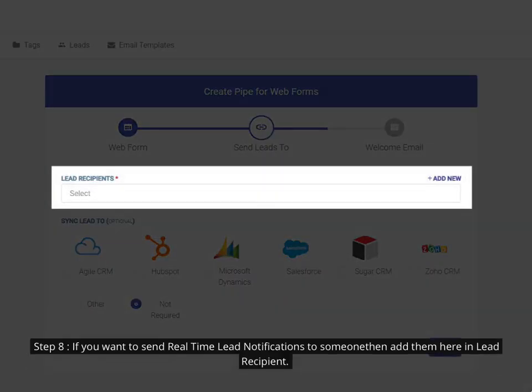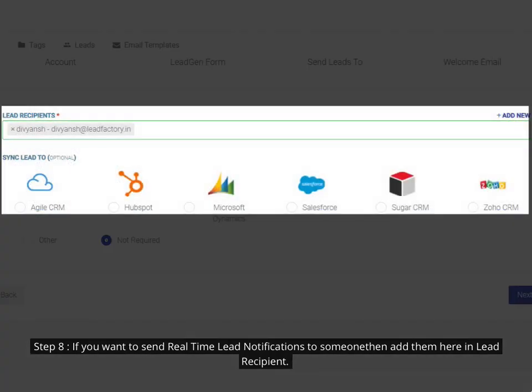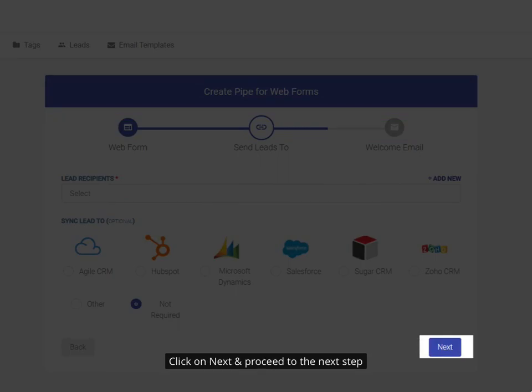Step 8, if you want to send real-time lead notifications to someone, then add them here in Lead Recipient. Click on Next and proceed to the next step.